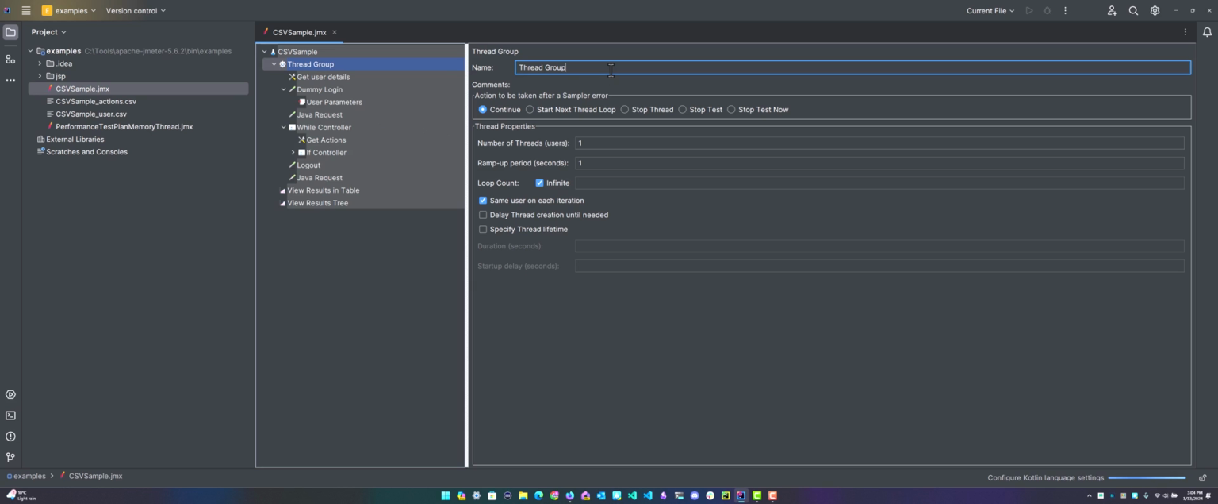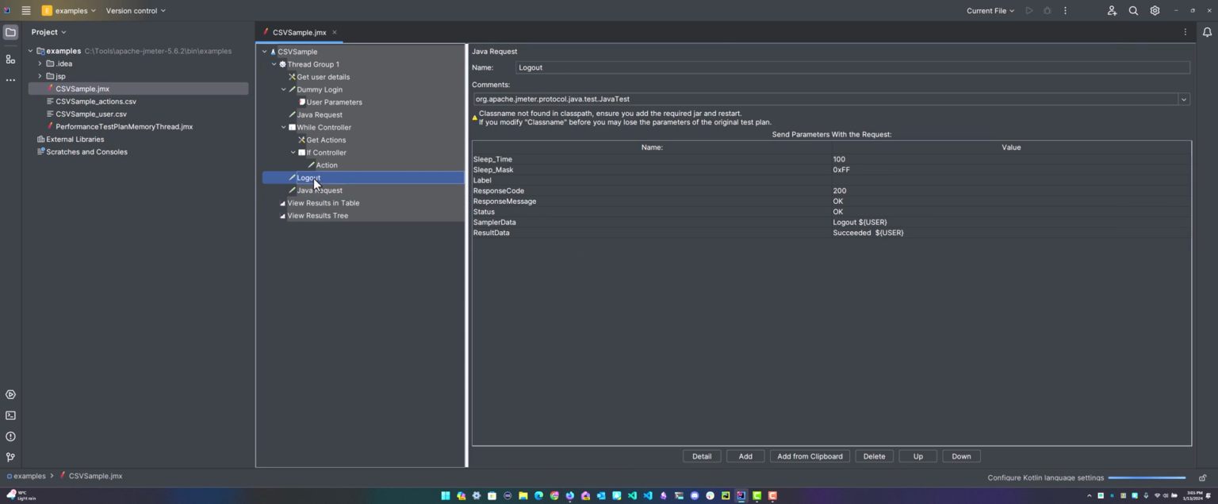Suppose I change this thread group name to, say, thread group 1, then the changes will not take effect in the file. Basically, a JMeter test plan is an XML file, right? Whenever I make some changes here, it will not get reflected in the actual file. That's read-only. This will be very helpful only to take a sneak peek. So what's going on in your JMeter test plan? How many elements? Those kinds of things.